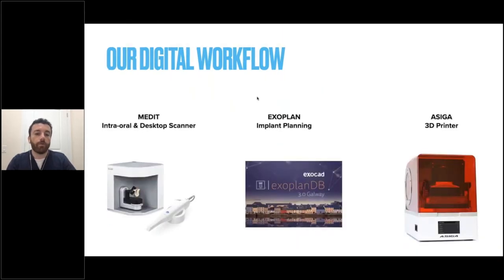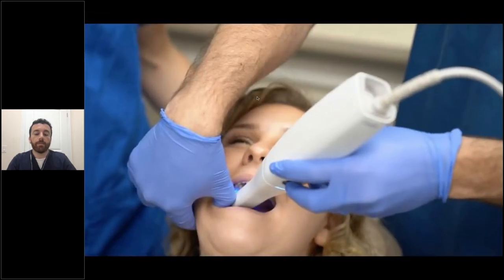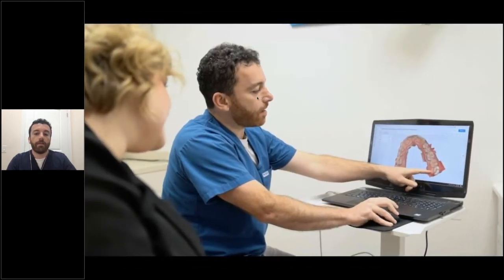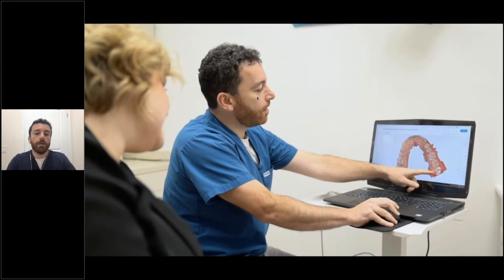So what does our digital workflow look like? So we have access to a Medit intraoral scanner and desktop scanner. In addition, our other practice has access to a Trios scanner. Both of these scanners are excellent and able to capture the data accurately. And then we take that data and then bring it into our design software. And finally, using a number of great printers like the Asiga printer, in order to create a temporary for the same day surgery. So you can see here, we're able to capture the data quite nicely for our patient. And this is also a great way to explain to the patients what you see on the scan. So I would recommend to look into the digital solutions in terms of being able to scan the cases.